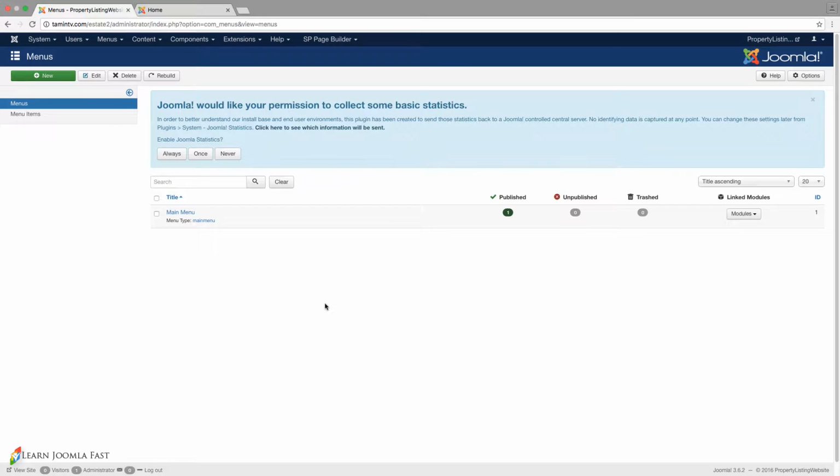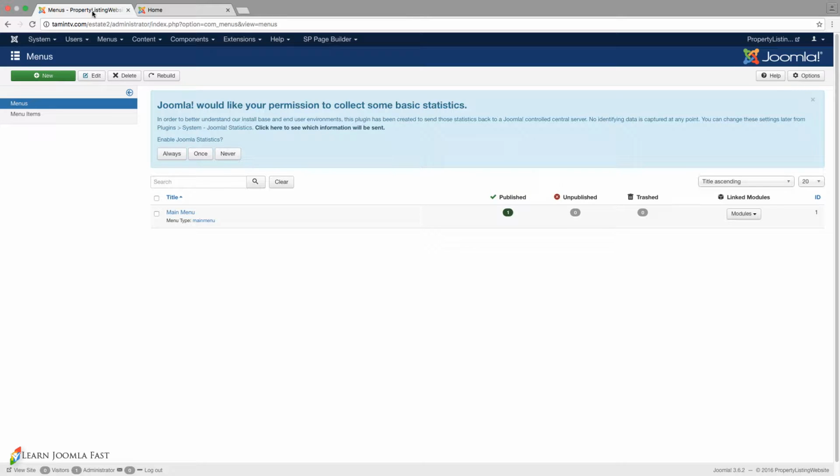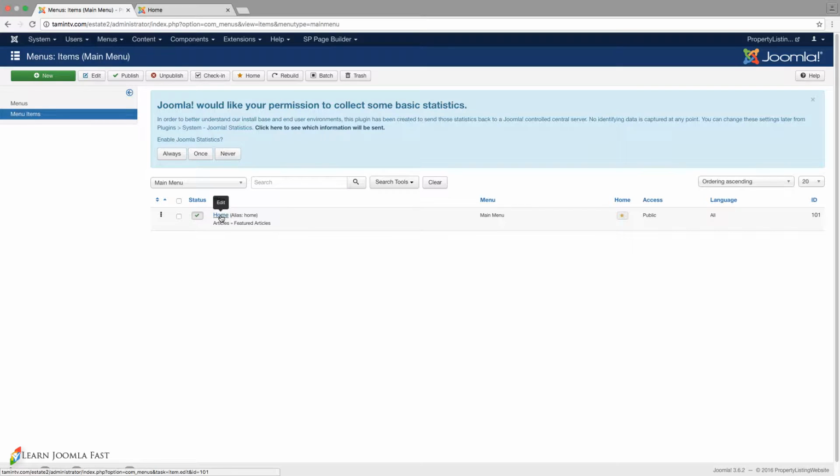In this lesson, I want to show you how to create the front end menus. Right now we have just the home menu and nothing else. So what we're going to do is add a few more menus to this, and we're going to do this by going to menus and where it says main menu. When you click on that, you have just the home. So you want to click on new.